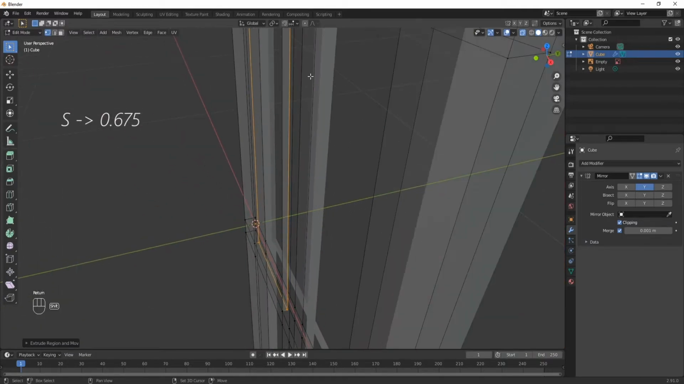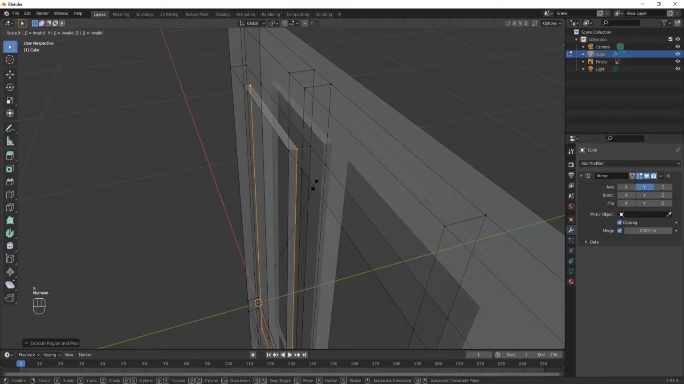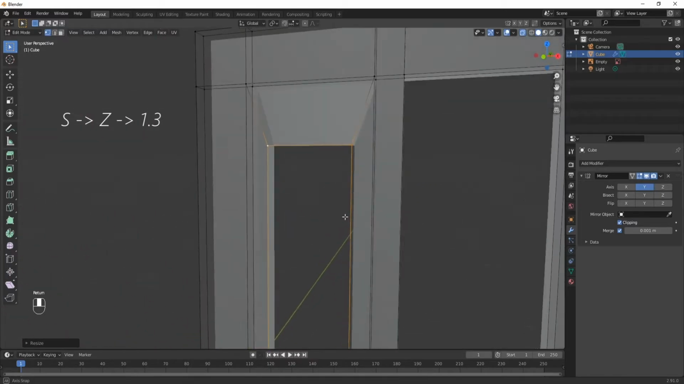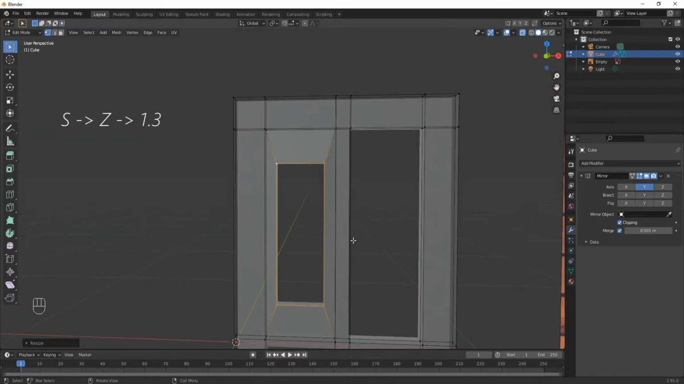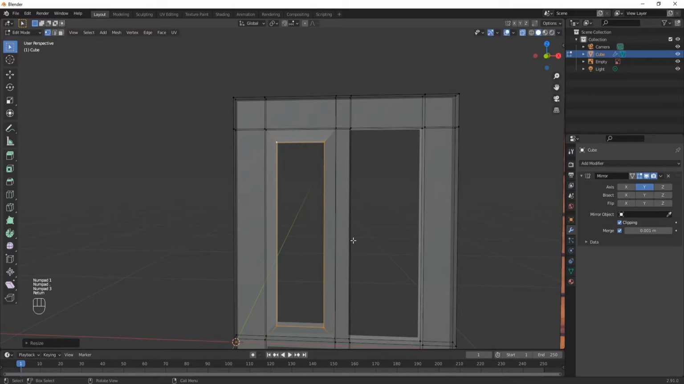followed by S to scale by 0.675, then finally scale again, pressing Z and 1.3. This will bring a nice oblong shape to your panel. On the diagonal between the face you created and the edge of the panel, click on Ctrl R and then use the middle mouse button to create 2 edge loops.